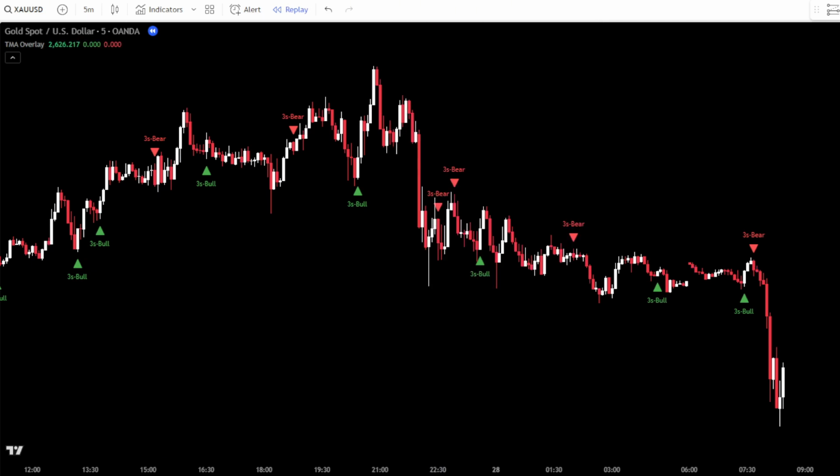This TMA Overlay indicator will serve as a guide for placing entries in the market. If the 3-line strike up signal appears, it is a buy signal. Meanwhile, if the 3-line strike down signal appears, it is a sell signal.